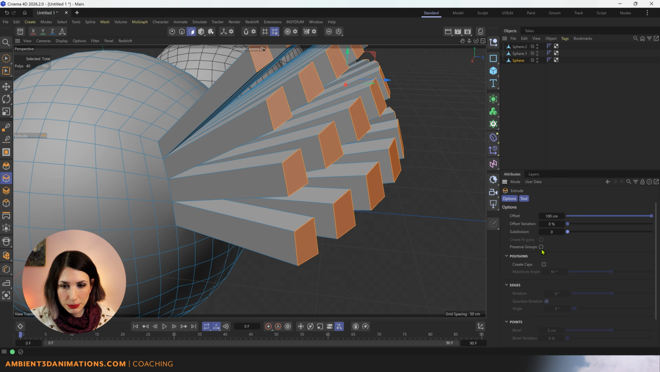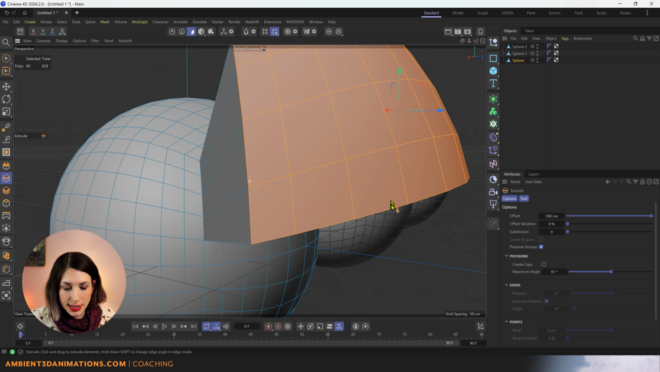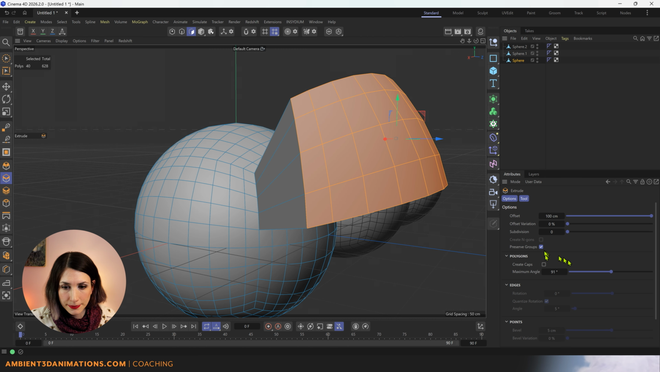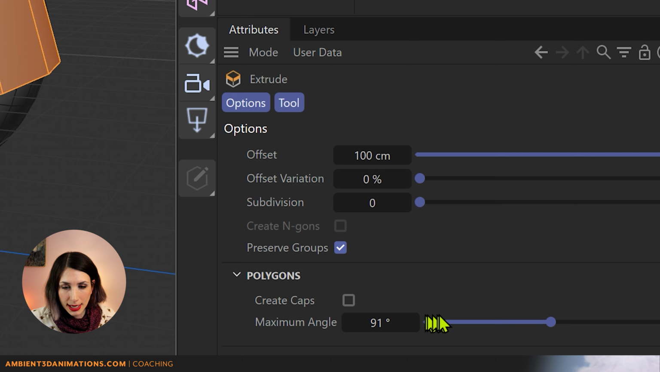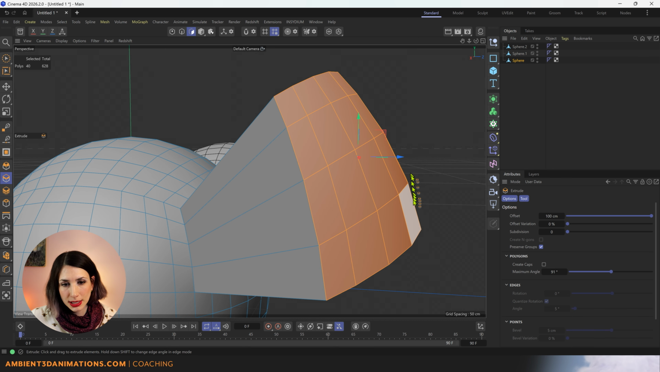Now, let's talk a little bit more about these settings down here. I'm going to turn on preserve groups. And now you'll notice that we have this option here called maximum angle. So what is that? You'll notice that the surface is curved, and we're creating that illusion of this being a perfect curve using polygons.